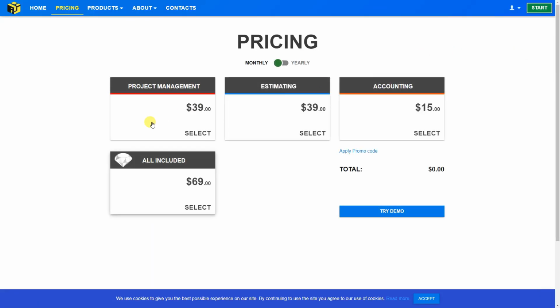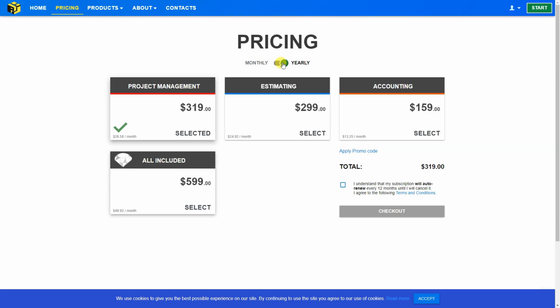And then here you have the option of purchasing the Project Management module for $39 a month, or for more savings, you can select a yearly subscription for $319, which is equivalent of just $26.58 a month. And if you're considering purchasing other modules, we strongly encourage you to consider the all-included package, which sells for just $599 a year as compared to $777 for the year, a savings of almost $200.